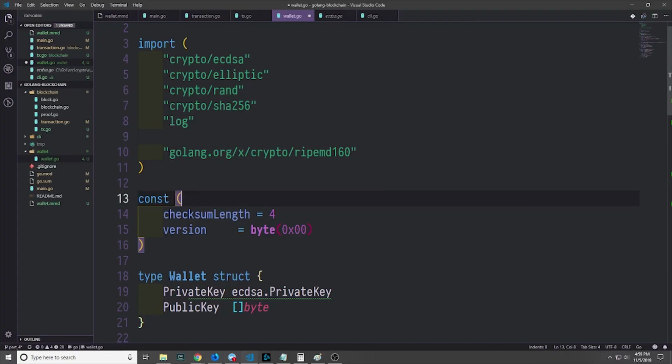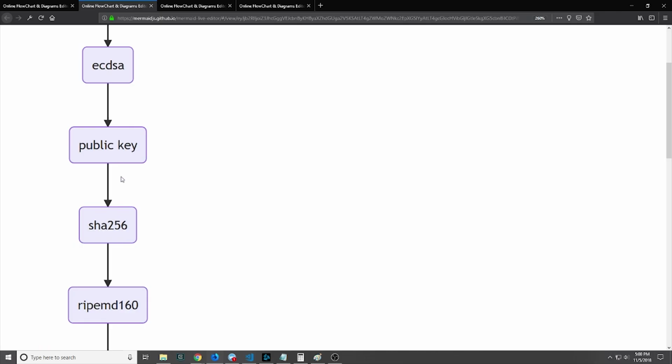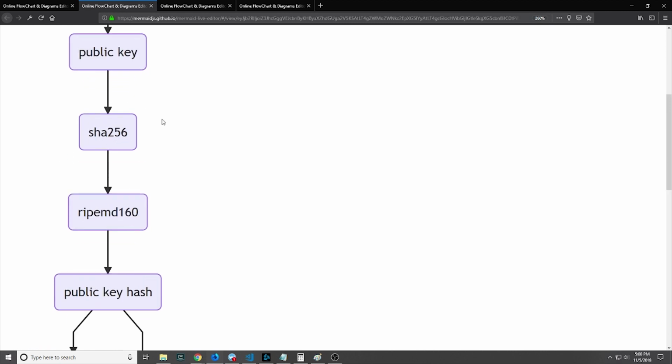If we go back into our code, we need to first get a library which gives us access to the RIPE-MD160 hashing function, and then we need to create 2 constants. One will signify the checksum length in bytes, which is 4, and then the other one will be the version, which we'll just make as a byte with a value of 0, and this is just a hexadecimal representation of 0. Now we can take the public key, pass it through the SHA-256 algorithm, and then pass it through the RIPE-MD160 algorithm to create a public key hash.